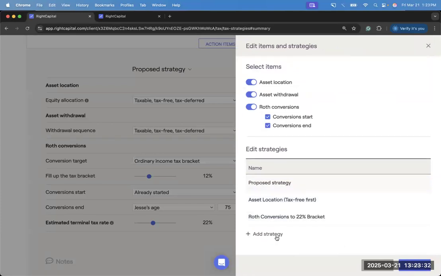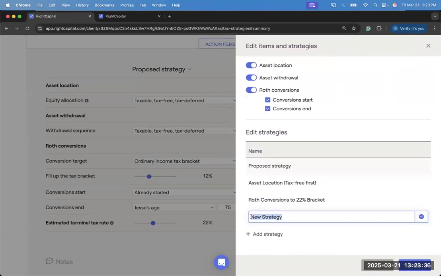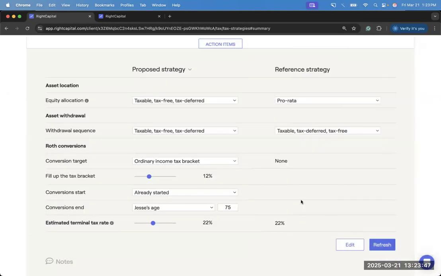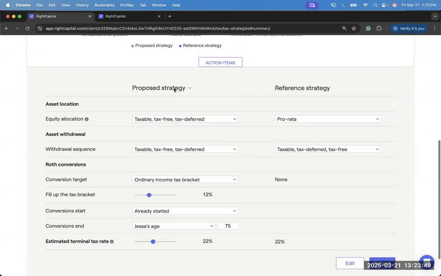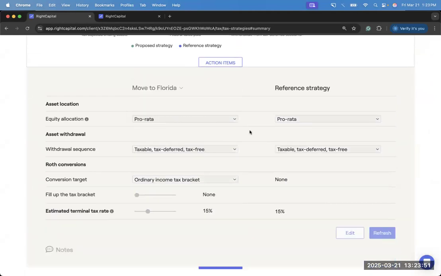Again, to create a new plan, we'll click add strategy. We can name these whatever we'd like. So in this case, just to keep things simple, we'll call it move to Florida. Click the blue check mark to save the name, and then click save. Once again, we'll be able to select that strategy on the left-hand side, and we'll then be able to dial in a specific set of strategies for this specific proposal.